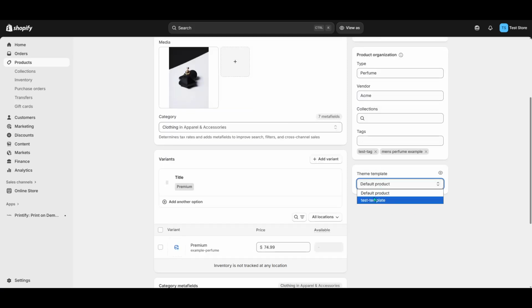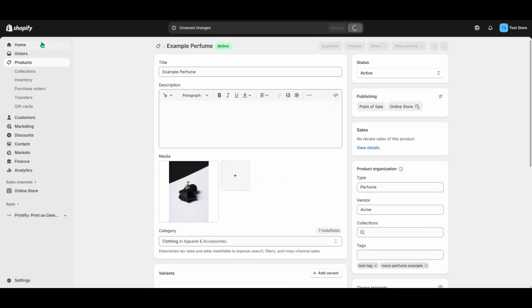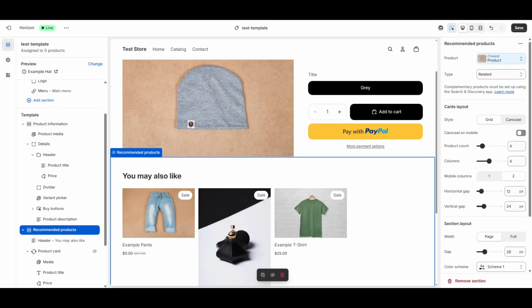And that, in a nutshell, is how you create a product page template in Shopify. Remember, having customized product pages can not only enhance the user experience, but also potentially boost sales by displaying your products in a way that stands out.